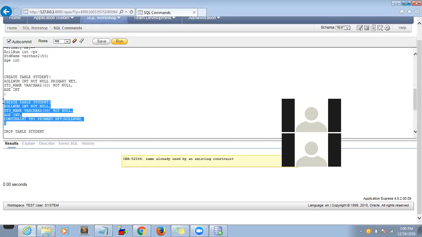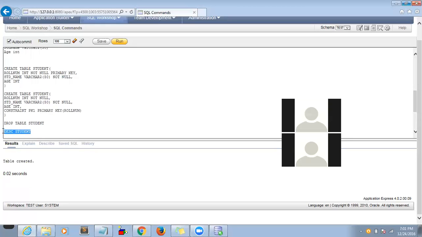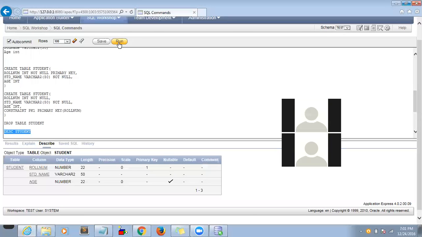Now let me run it. Now the table is created, and the primary key also created. See the primary key for column name roll number, correct? For roll number we created a primary key with the name pk1. Now let me describe the table to see whether it's displaying properly or not. Describe student and run.